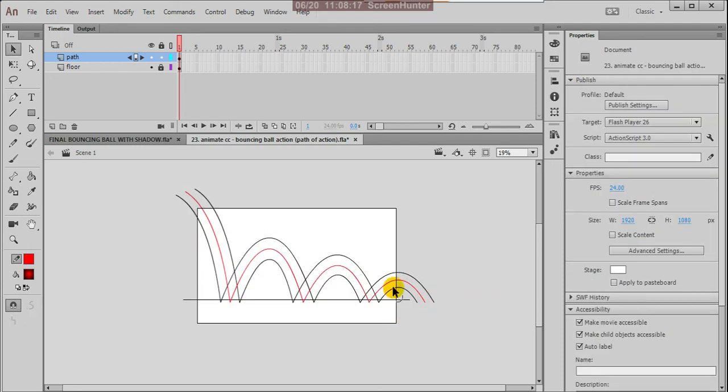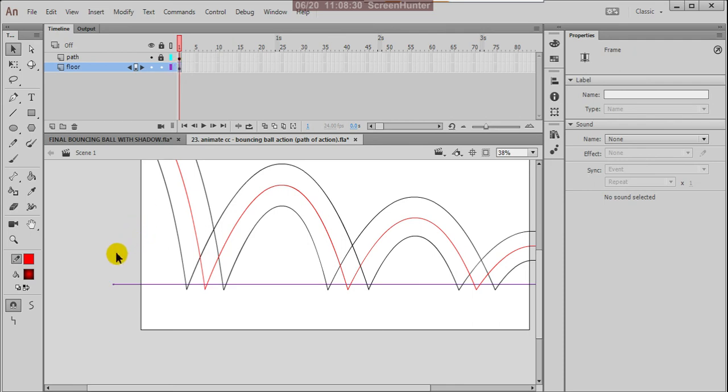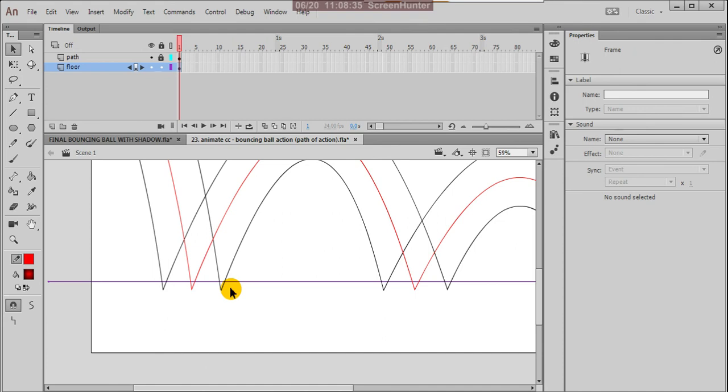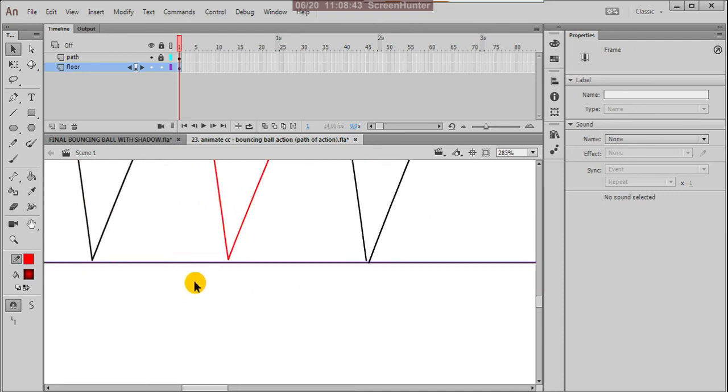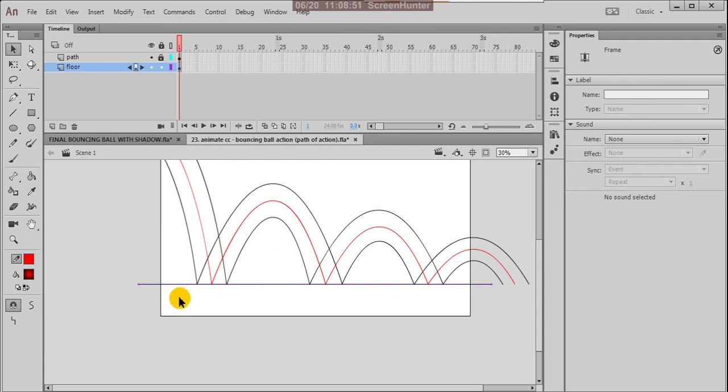Then what you do? You can lock this. So you can move this floor ground line also according to your path level. Right? You can zoom this. Then match exactly to the path. Then you can lock this also.